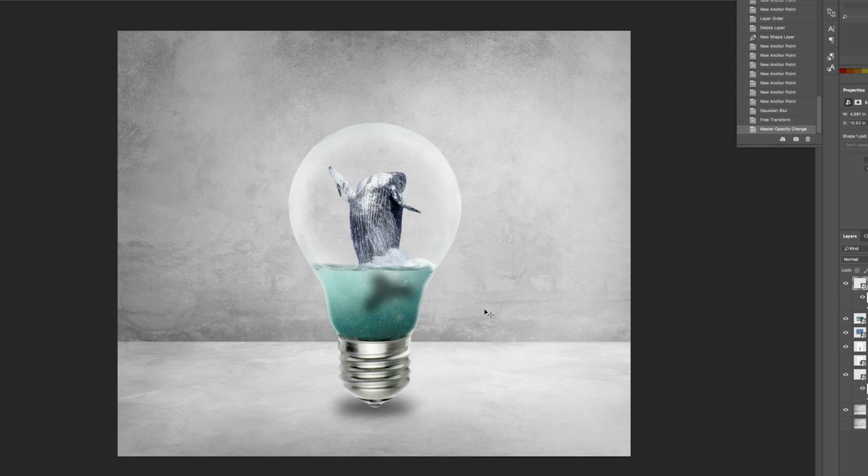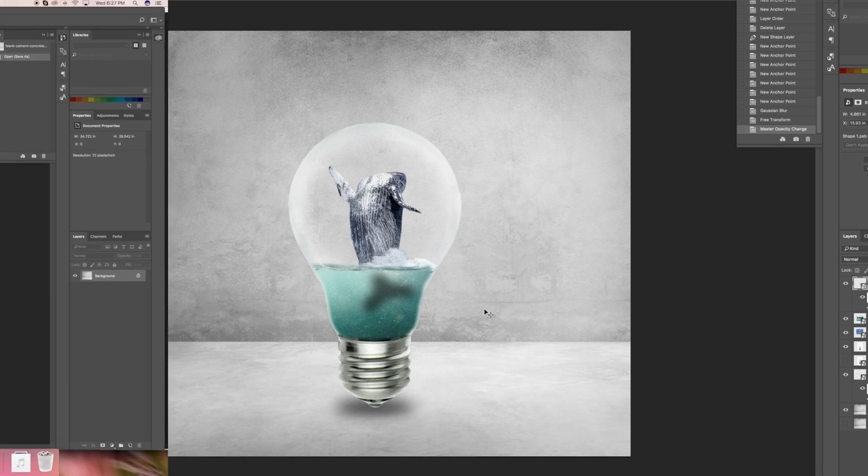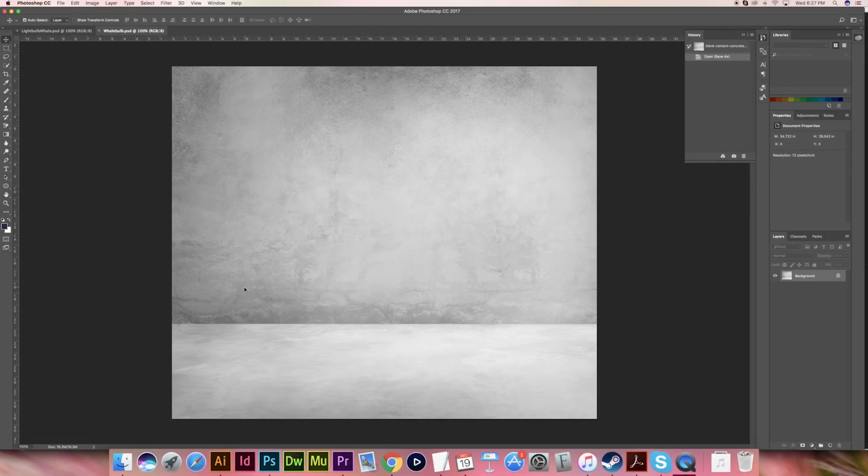Mr. McBonkers here. Today we're going to be doing a photo manipulation together of this breaching whale inside of this light bulb. Don't worry, it's easier than it looks. Alright, so we have our background right here. Let's go ahead and unlock that and duplicate it just to be safe.